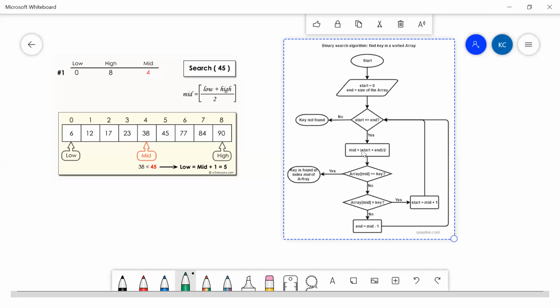Otherwise, what you're trying to do is find your mid, start plus end by 2. What you did, 0 plus 8 by 2, and you came to know it's 4, right? Array of mid, which means array of 4. Is it the number that you're trying to search for? If no, then my search space will become 45 to 90, right? So that's why I'm saying start is equal to mid plus 1.